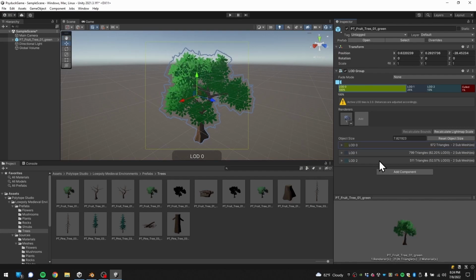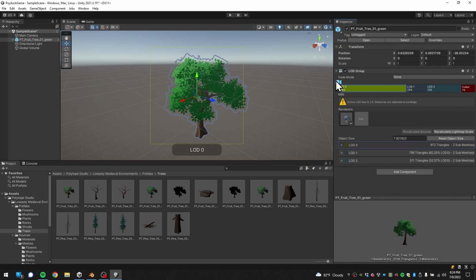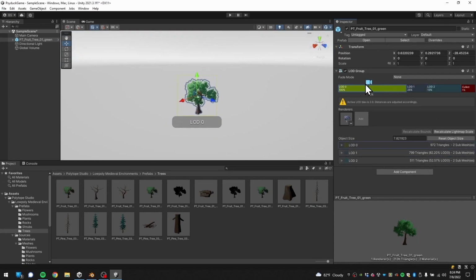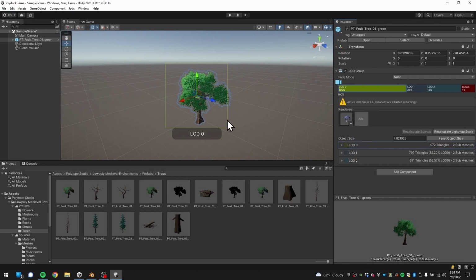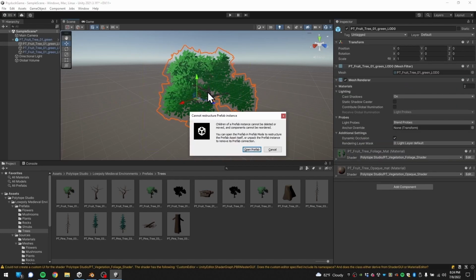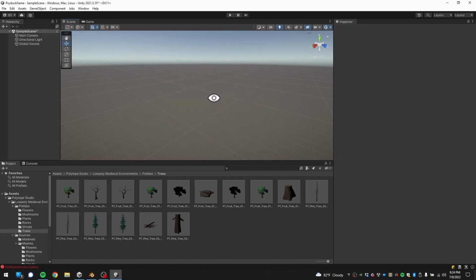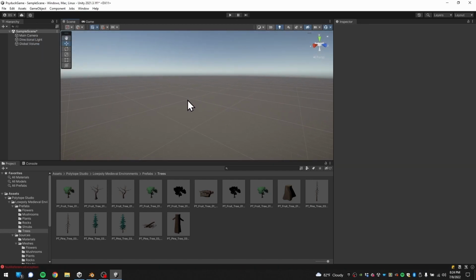And also keep in mind that LOD 0 is actually the one that's up close, and LOD 2 is the one that's furthest away. So really cool feature to make sure that your game can run on lower end machines as well. All right, let's get rid of this tree now. So just delete it, and then we are ready to start building our actual terrain.